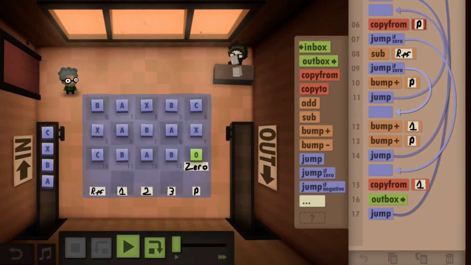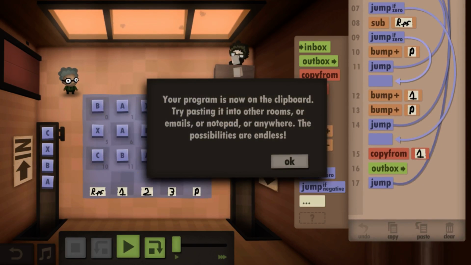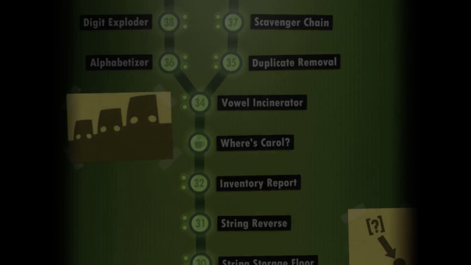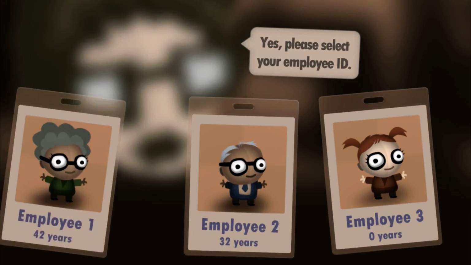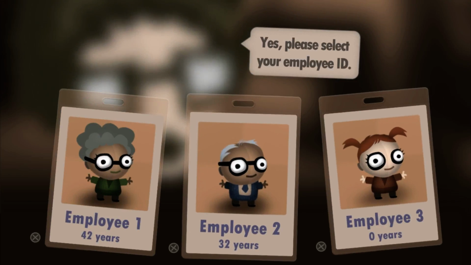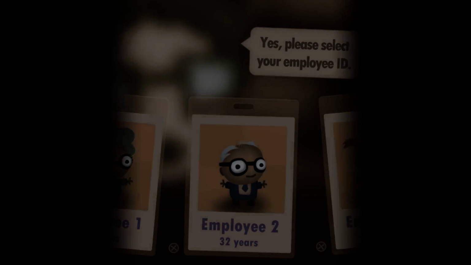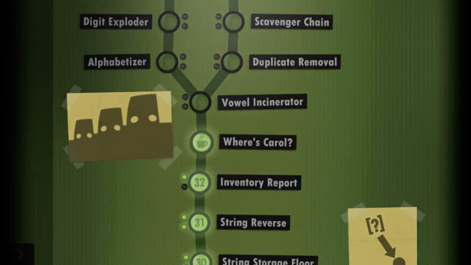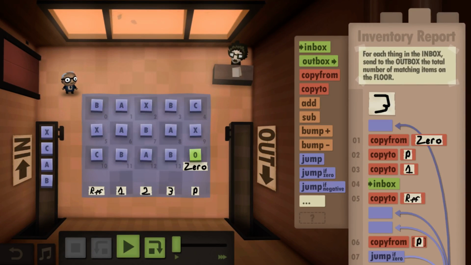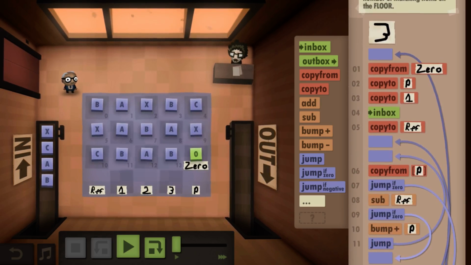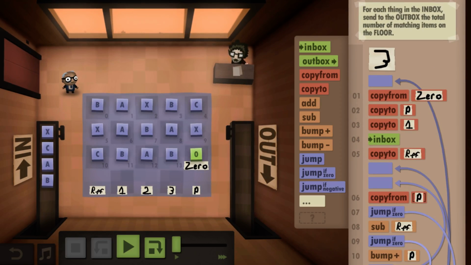So let's go ahead and copy that, exit back to the menu. Well, I certainly hyped that up and am eating crow now. Let's see. Inventory report. And then paste. So we copy from 0 and we put it on pointer and 1.